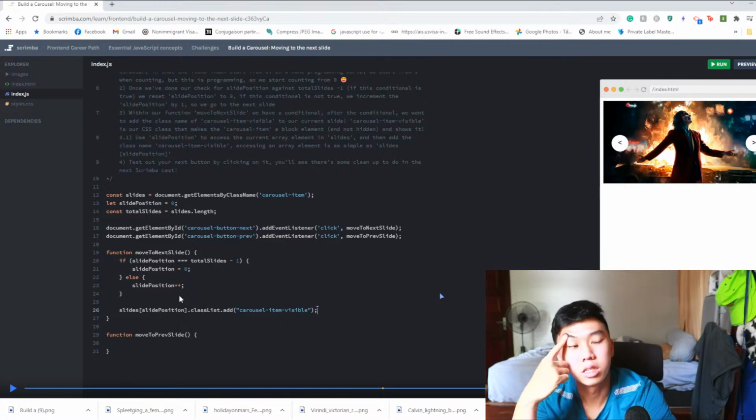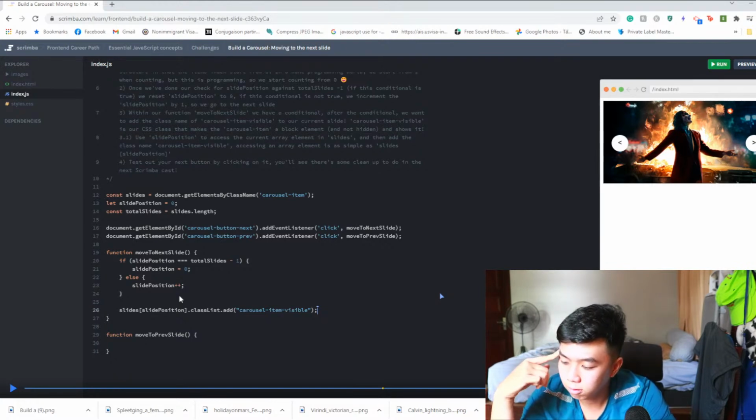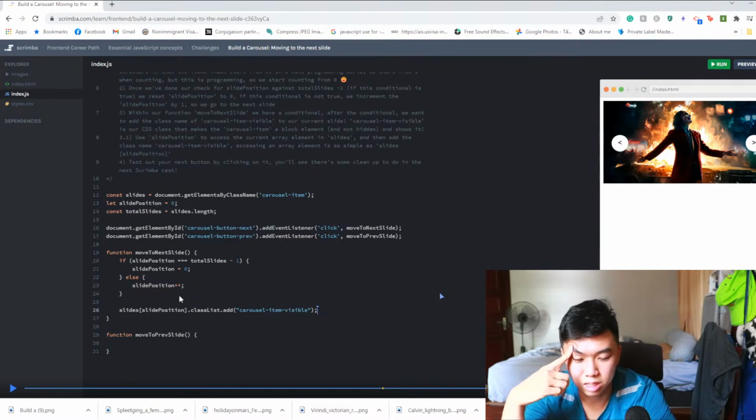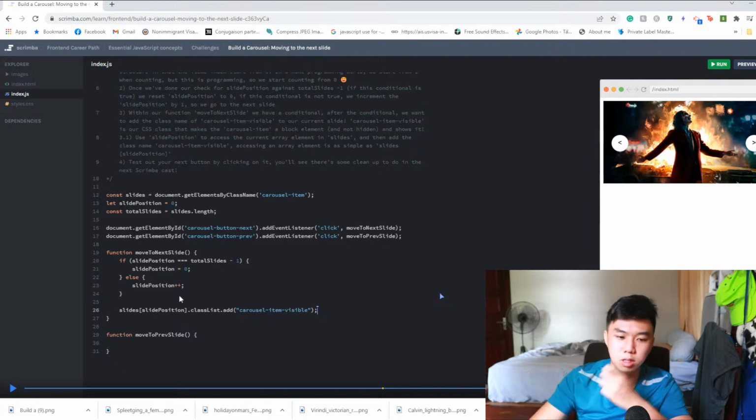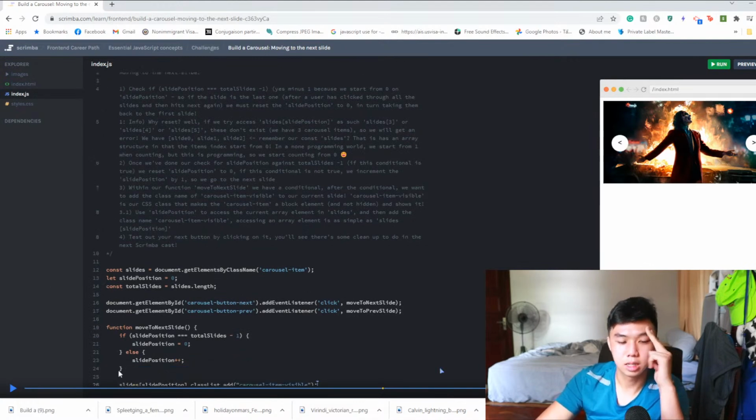Jesus, guys. I love JavaScript, but this explanation is kind of bad, because I just don't understand what he says here. Like, what is this? Jesus.